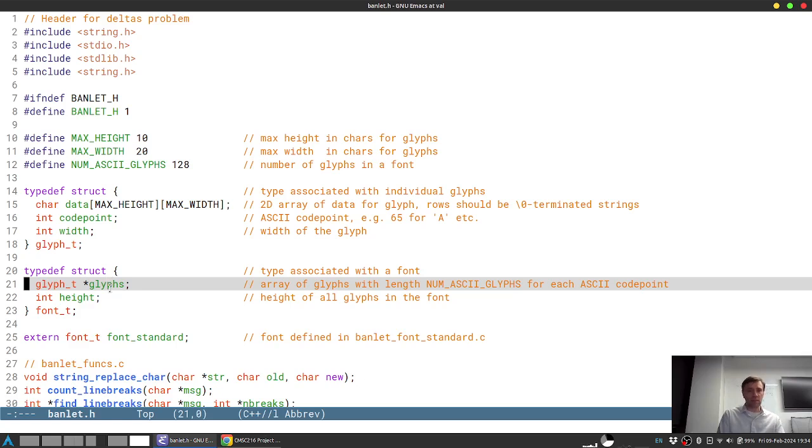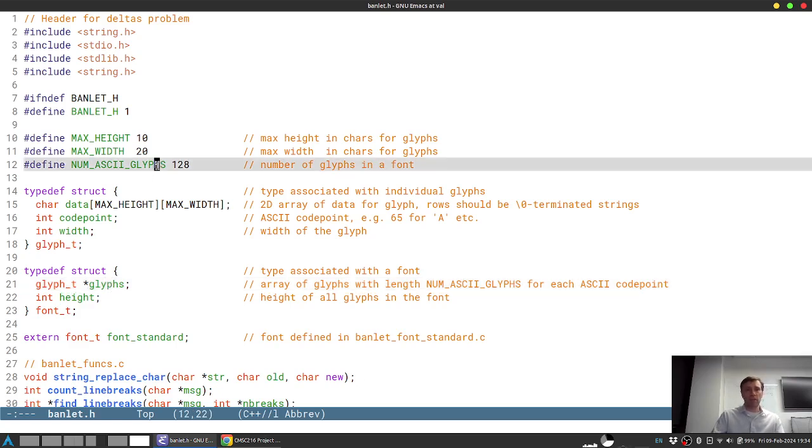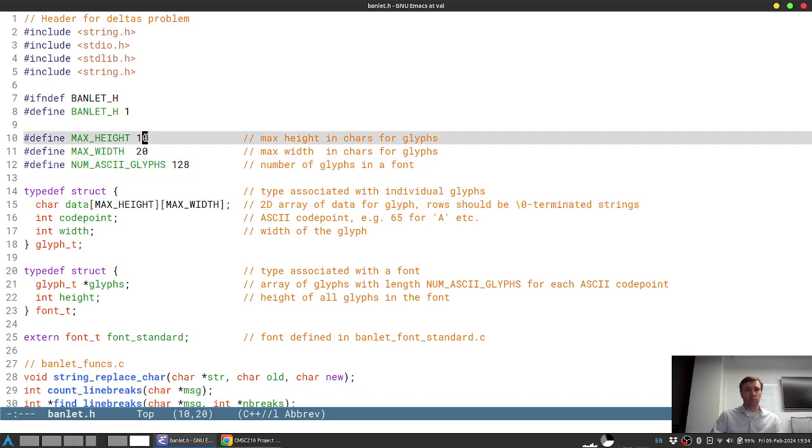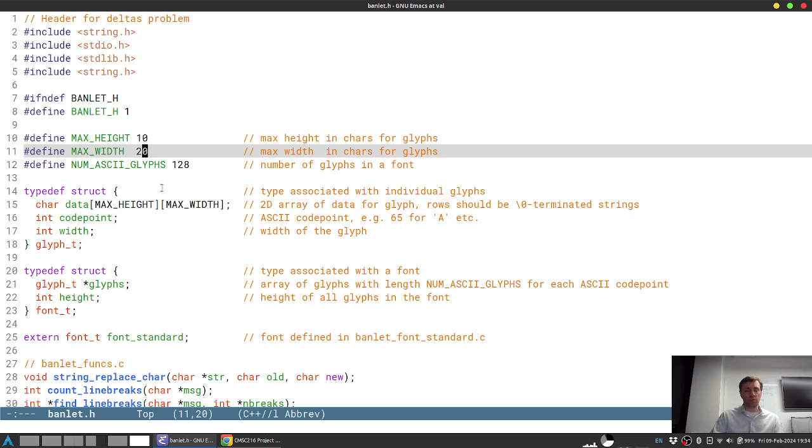We don't need it because it's assumed to be the number of ASCII glyphs, 128 up here. These little bits, pound defines up here, essentially lay out substitution so that when the compiler looks at this, the max height will be substituted for 10, the max width will be substituted for 20. Not the most flexible design, but hey, this makes this a lot easier here.